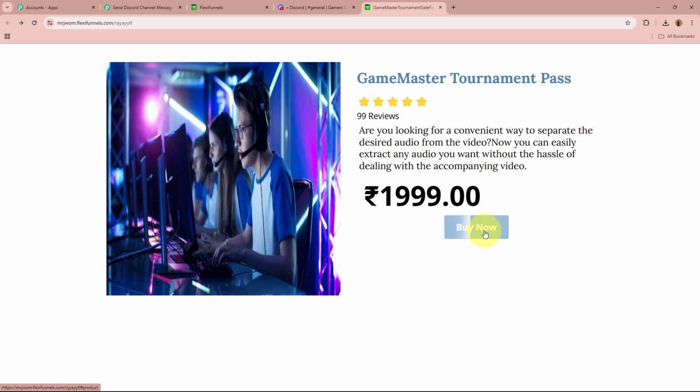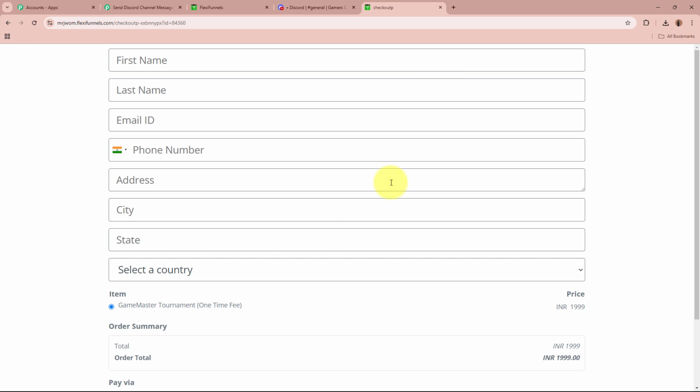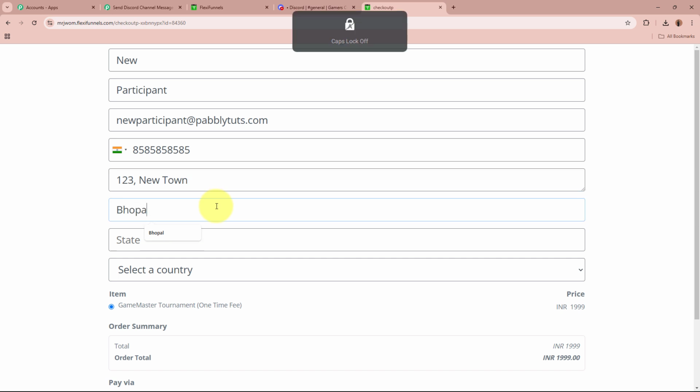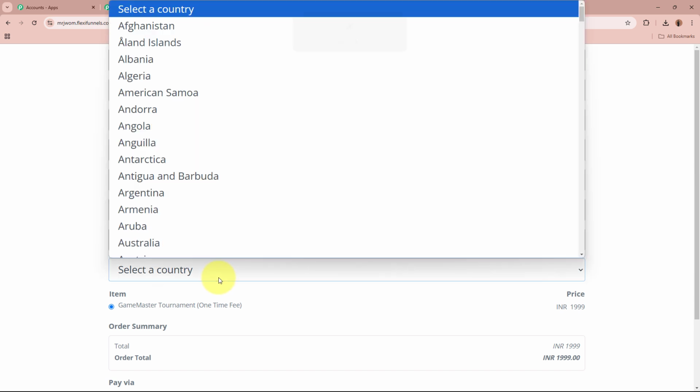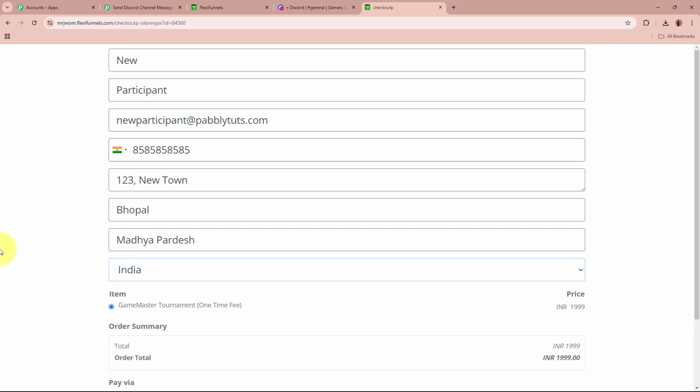For that, I'm going to click on this buy now button right here. So it is asking for the participant's details over here. Firstly, for the first name, I'm going to write new. For the last name, I'm going to write participant. For the email, I'm going to write newparticipant@pabblytudes.com. For the phone number, I'm going to enter a dummy mobile number. For the address, I'm going to write 123 Newtown. For the city, I'm going to write Bhopal. For the state, I'm going to write Madhya Pradesh. For the country, I'm going to select India right here.